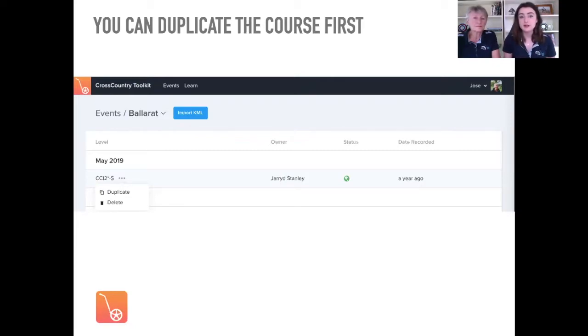To do this, open the event that the course is listed in and hover your mouse over the course, and you'll see the 3 dots appear. Click on that, and then there is the option to either duplicate the course or delete it. When you duplicate a course, the people that are collaborators on that course won't be collaborators on the new course, so you'll need to invite them again.